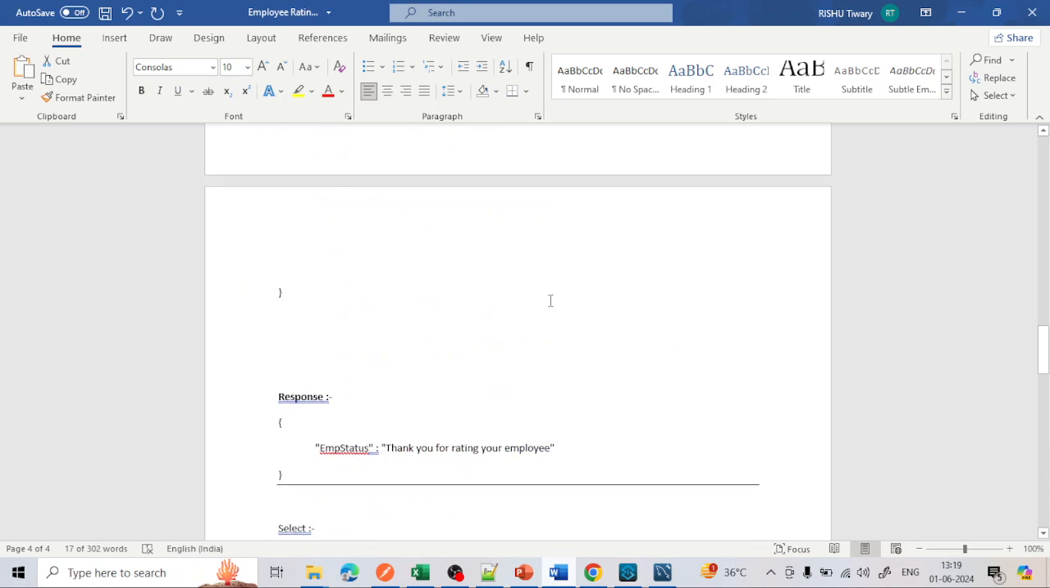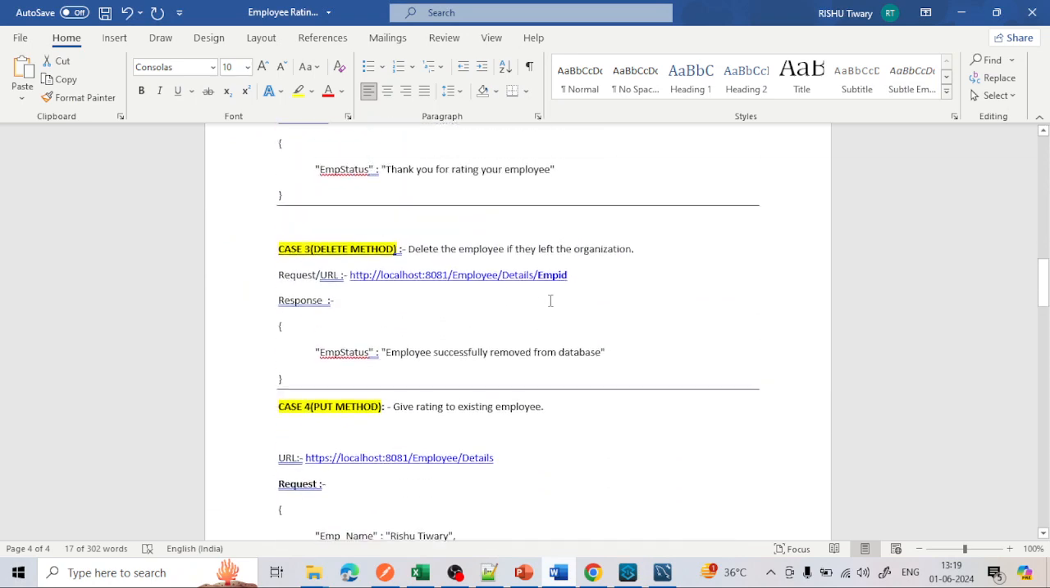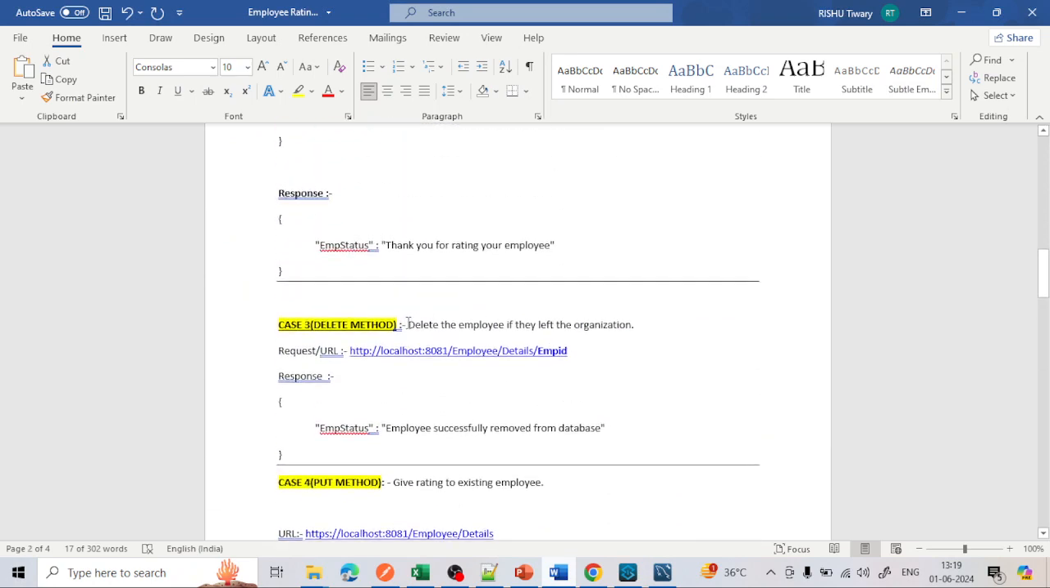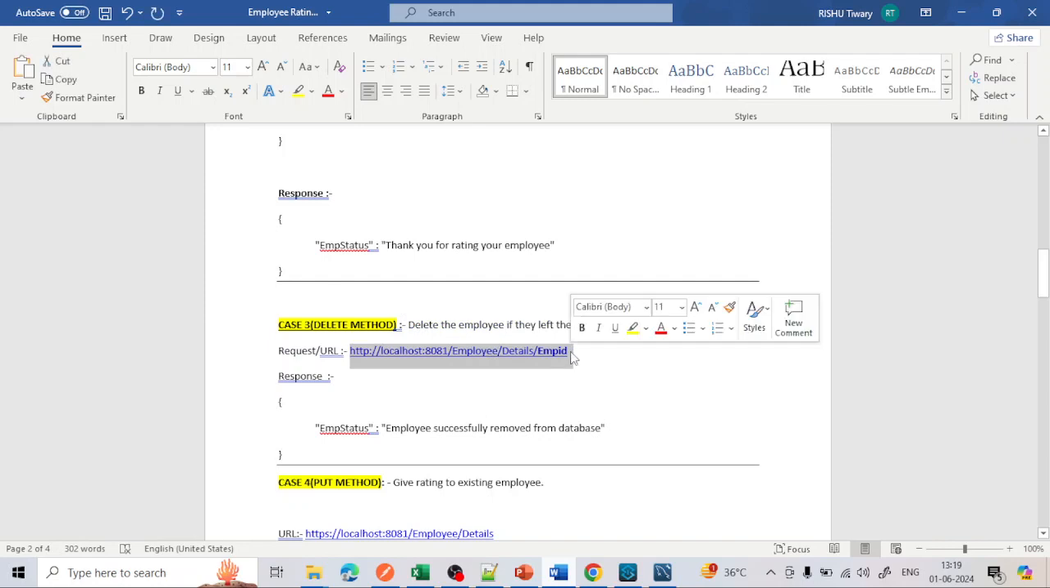Now let's go to the next one, which is delete. Here, if the employee does not exist, we are deleting the value, and in the response we are sending the hard-coded value, employee successfully removed from database. For that we are sending the URI parameter.